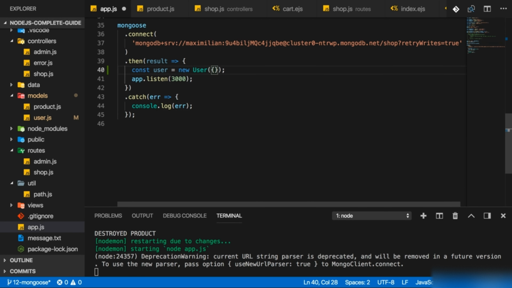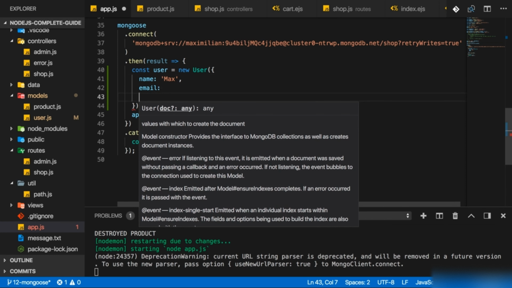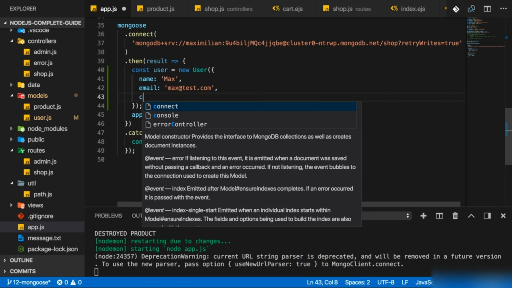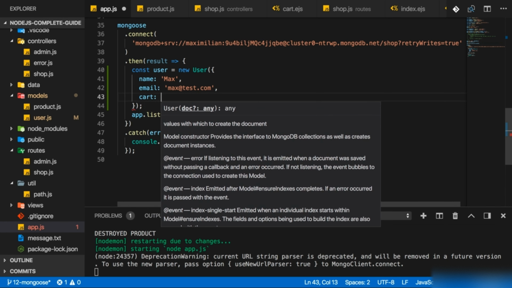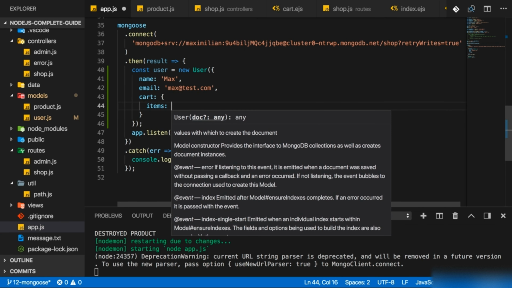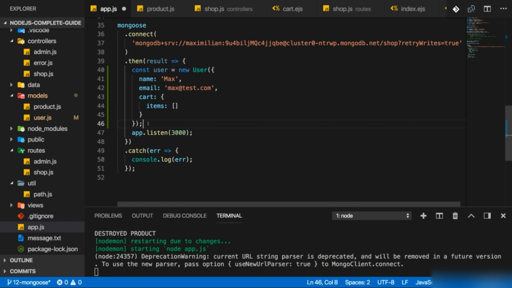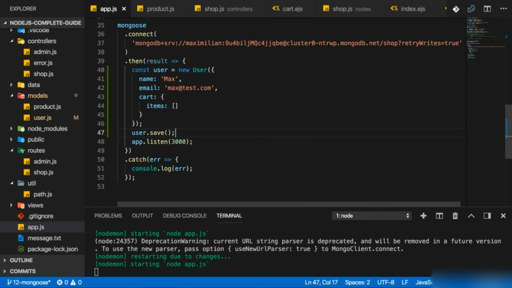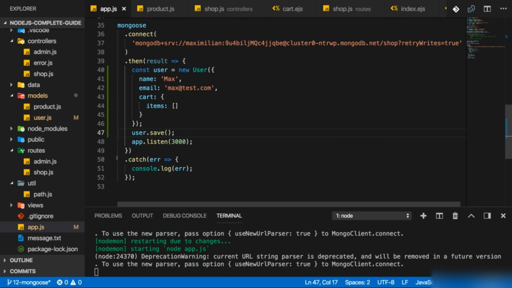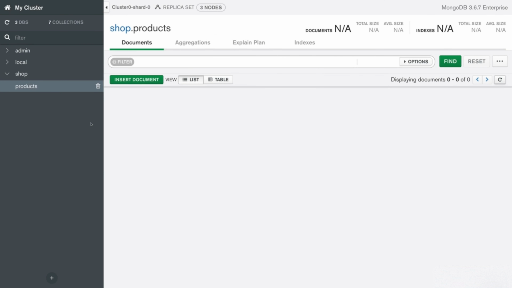And just as before, I pass a JavaScript object where I configure it, where I assign a name, where I assign an email, and where I also need to set my cart, and that cart will have an array of, well, empty items. So this is my user. I can then call user.save, and this will be done when I start my server. So here, after it restarted, we should have a user already.